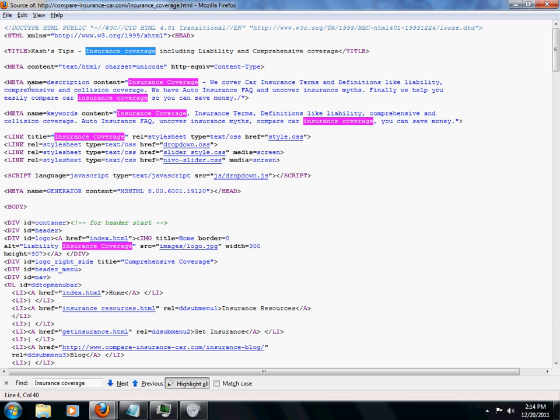Moving on, notice where it says meta name description. I am using a nice sentence, which says insurance coverage. We cover car insurance terms and definitions like liability, blah, blah, blah. At least I'm using insurance coverage twice.